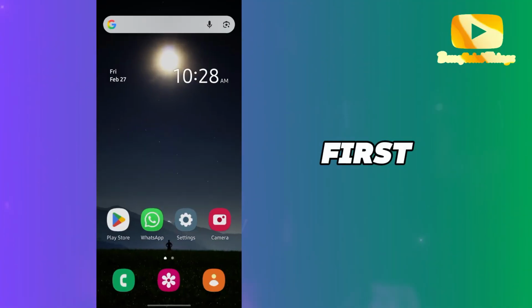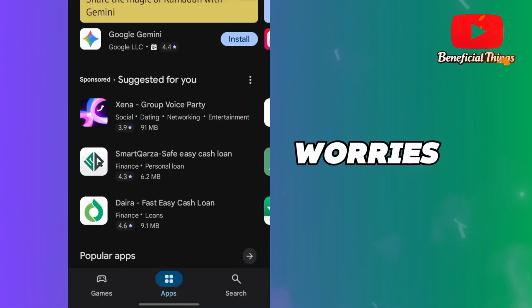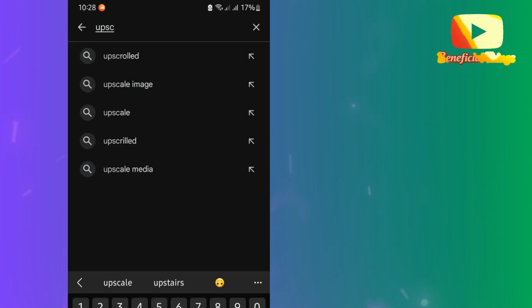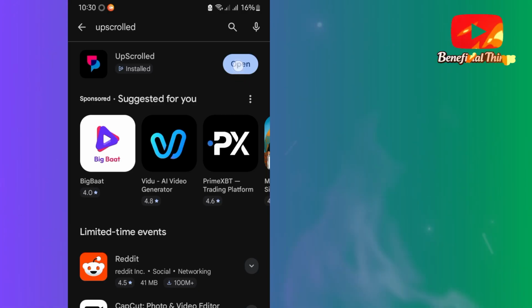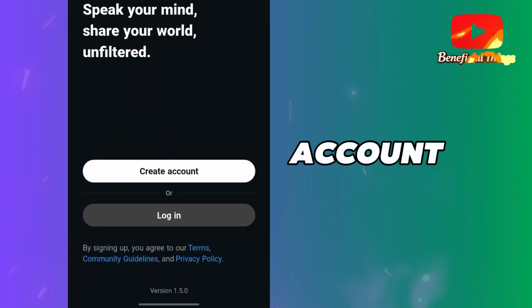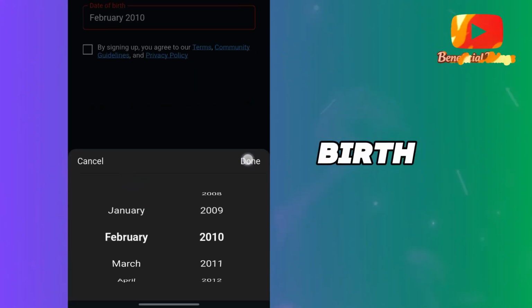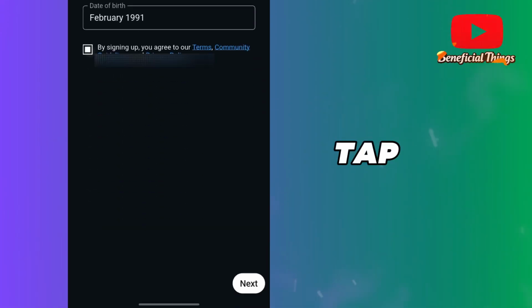Alright, first things first, make sure you've got the UpScrolled app installed. If you don't have it yet, no worries, just follow the install steps on your screen and you'll be good to go. Once it's installed, open the app. After that, tap on Create Account. On the next page, type in your name, email, and date of birth. Make sure you check that box, don't skip that part, then tap Next.